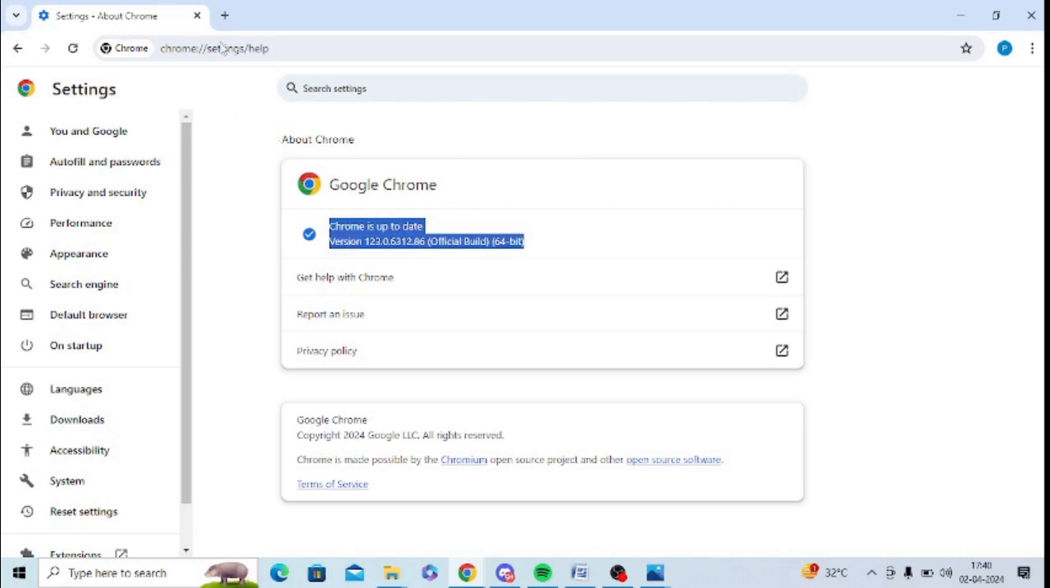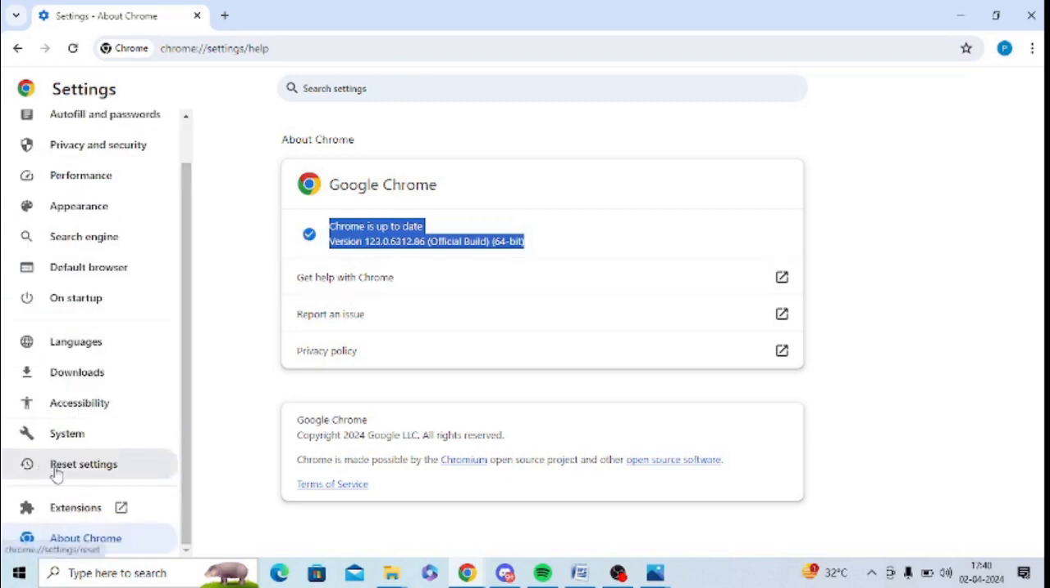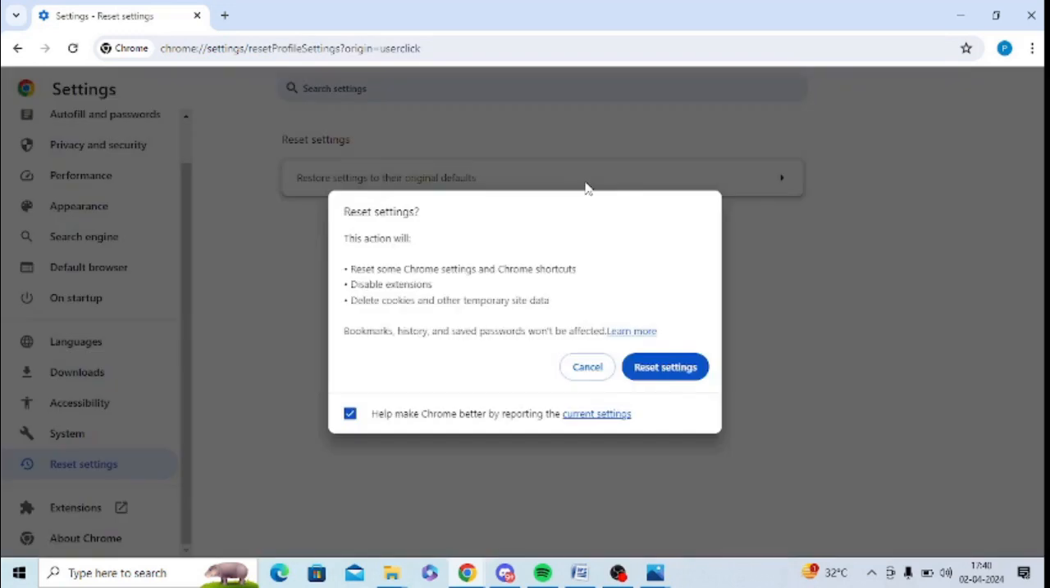So you can also reset the browser. In settings only, you can scroll down and see reset settings, and from here you can just tap on this reset button and click on reset settings.